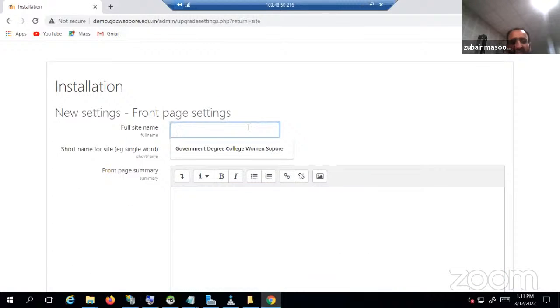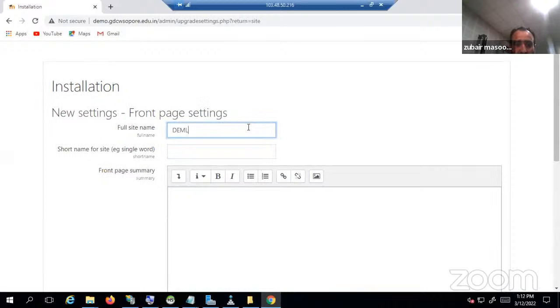For now, we are just going to give it a name. Let's suppose demo LMS FDP. This is the name of your learning management system. So I'm giving the name demo LMS FDP. I can give it a short name also, so demo. I can give some summary here. This is my.